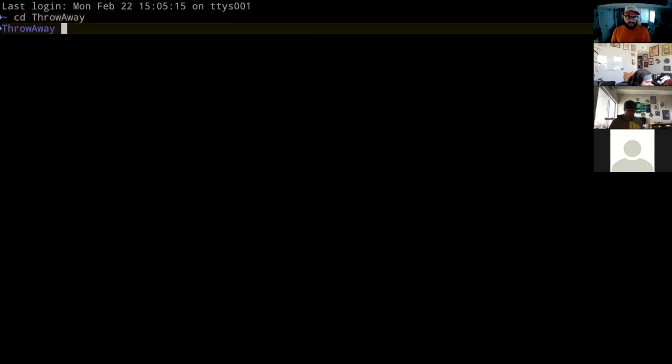So I'm just going to cd into my throwaway folder. I have this custom command I made called code-in. It just creates a folder and opens it up in code. And we're going to call it ASCII art.